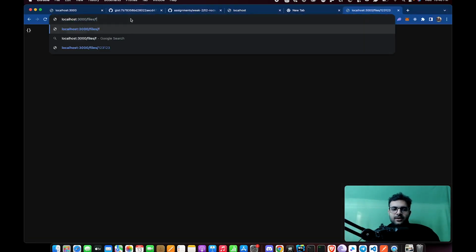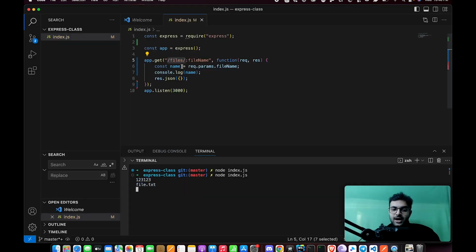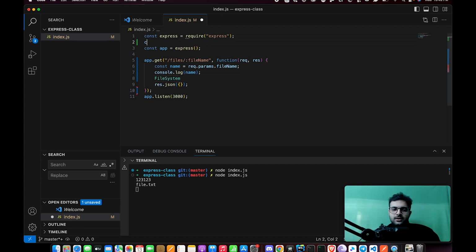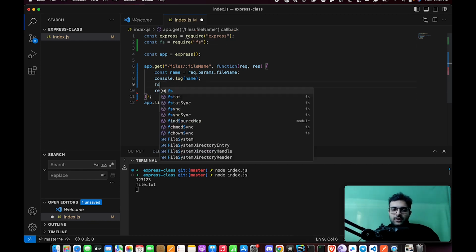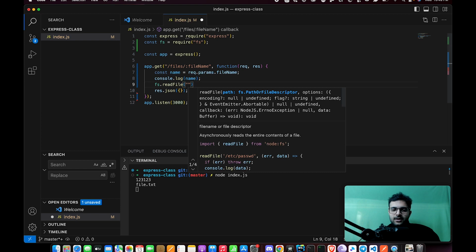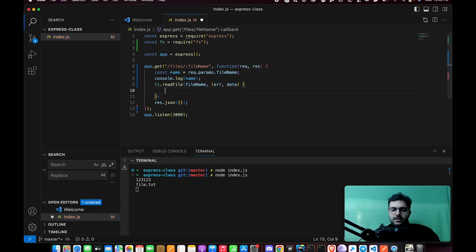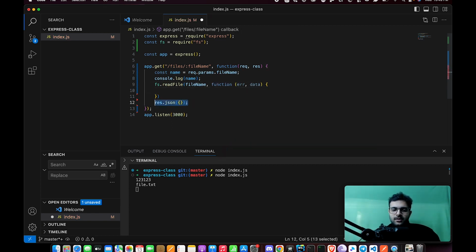If I make it file.txt, then what gets logged? File.txt. I have this name. Can I simply do fs dot require the file system library? And can I simply do fs dot readFile name, comma, err, comma, data? Is this all we need? Data.